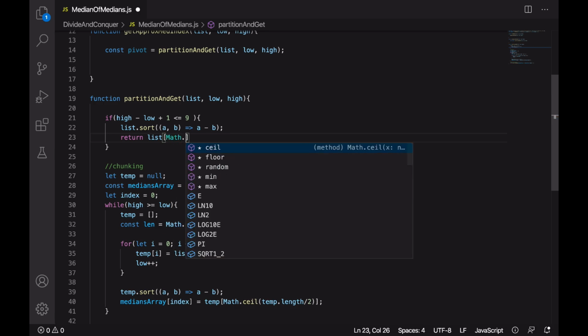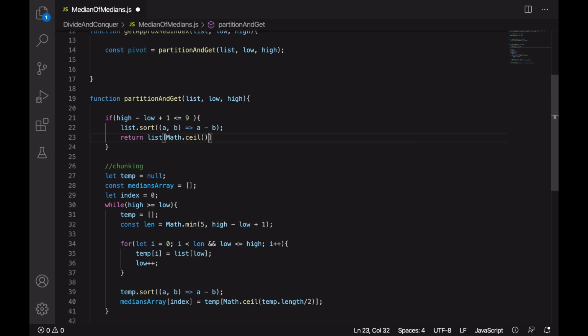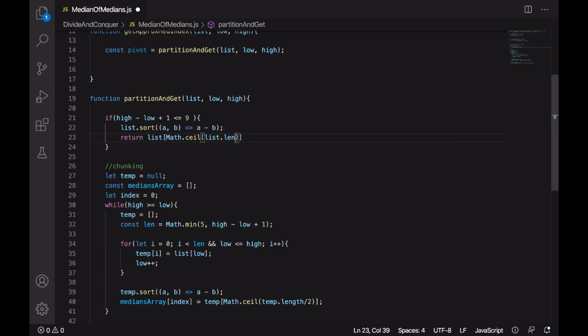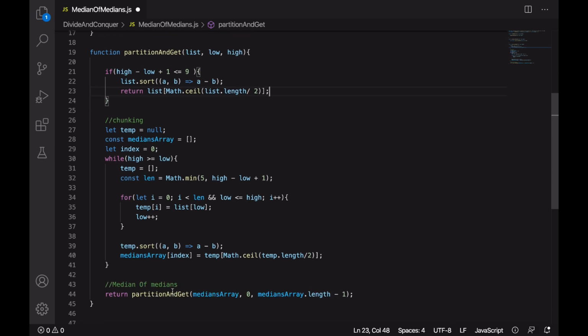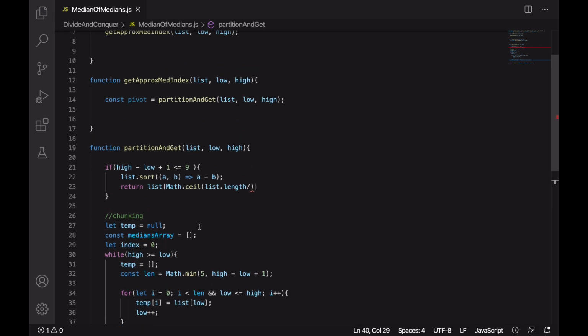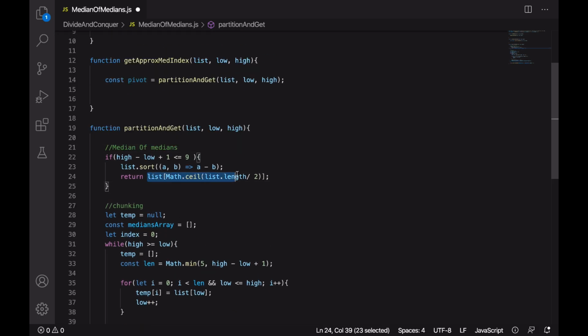So here Math.ceil(list.length divided by 2 divided by 2). So here we are getting the median of medians from this. Oh, here we must increment the index after we add the mean from one chunk. So here we got the median of medians, which will be our pivot in this get approximate median index function.